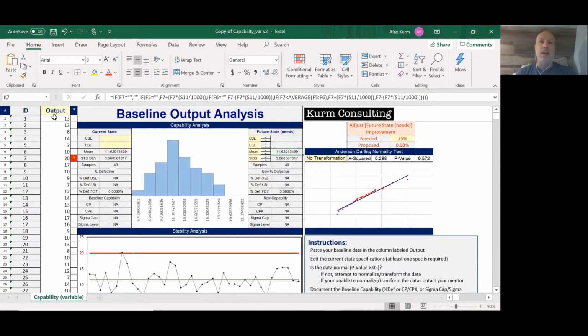One of which is it needs to be normally distributed data, okay? And if it's not, well, then we're going to have to transform it. You're going to have to talk to your coach about how to do that because we're not going to cover that in this video. The second requirement is that it needs to be stable and predictable. The process needs to be stable and predictable. And of course, this Excel tool will evaluate both of those requirements for you, as well as do the process capability.